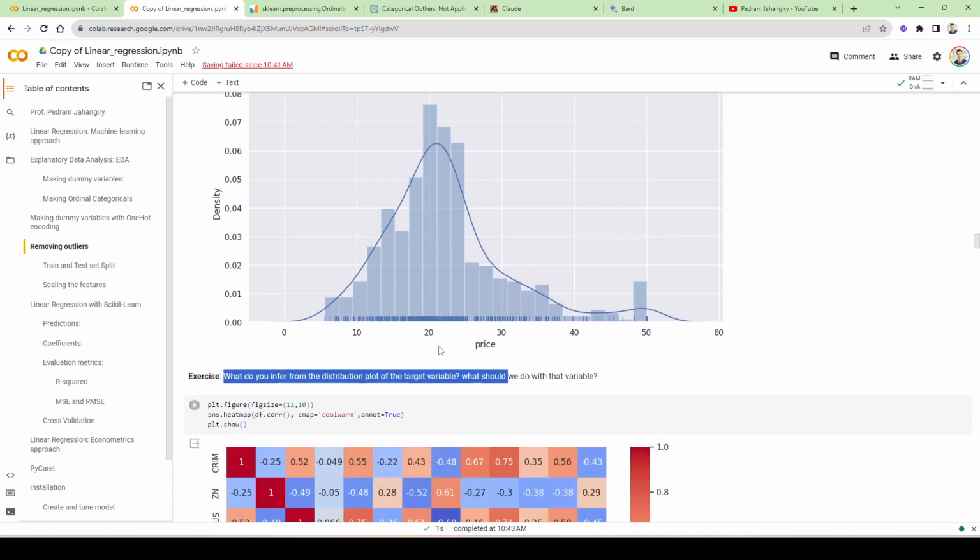But in machine learning, we can go ahead and use the price variable. We can go ahead and use log price, but here, just to make sure that the target variable is interpretable, I'm going to use price, okay?